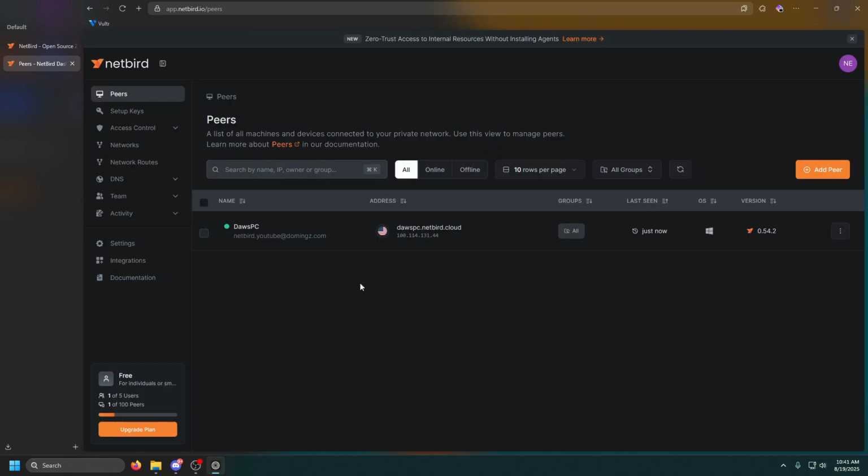So here we have our DOS PC, our NetBird IP that was assigned to this peer. It's in the all groups. It was last seen just now. Operating system is Windows and version. So you can actually see a lot of stuff from this menu.